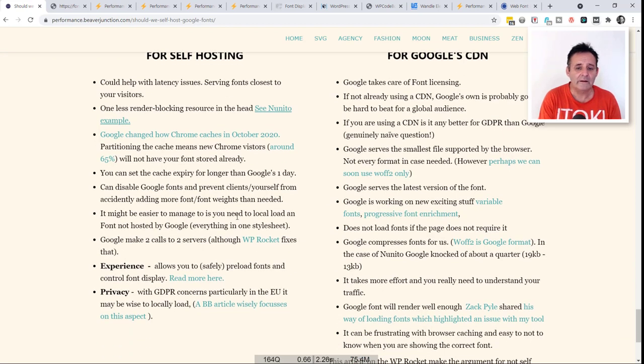Okay, it's going to be easier, of course, if you need to rely on a font that isn't part of Google, that you're calling in from somewhere else and loading locally. You might as well do your Google fonts as well at the same time, and manage everything from the same style sheet. I've mentioned that Google makes two calls, which slows things down, and that WP Rocket actually fixes that out of the box, which I've covered.